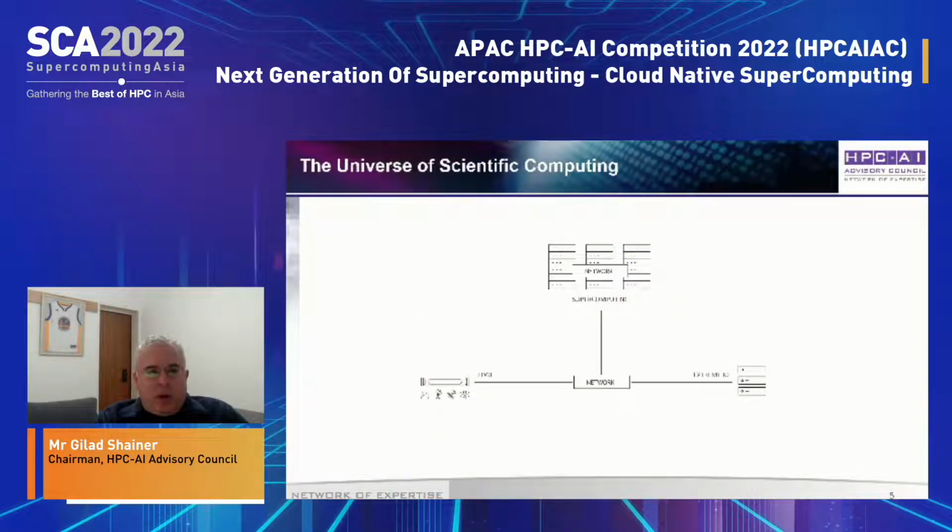So when we look at the universe of scientific computing, I made a small illustration of a supercomputing platform. Sometimes we look at a supercomputer just as a system itself that includes the compute engines, the network engines that connect everything together, and local storage. But this is not the full universe.